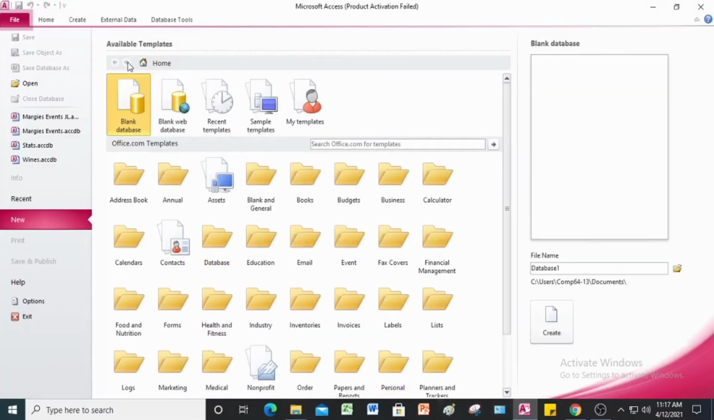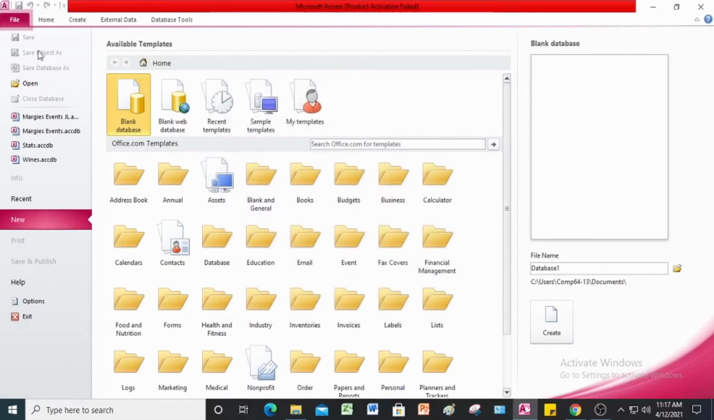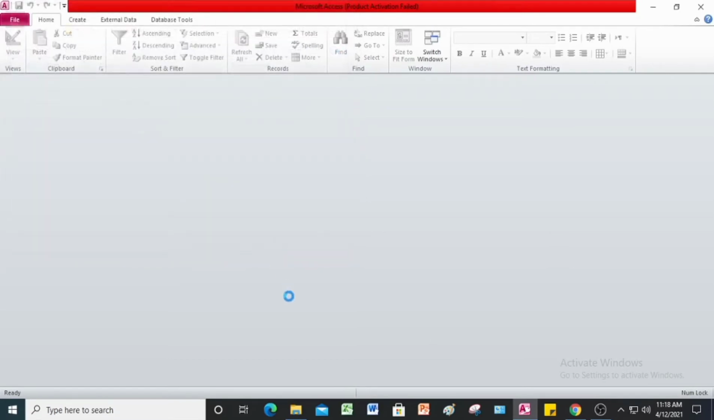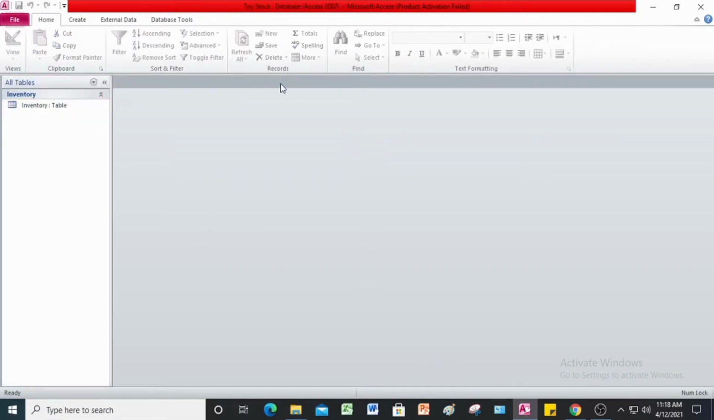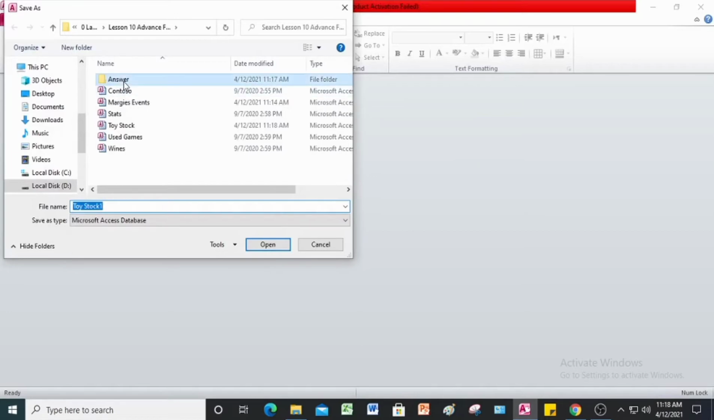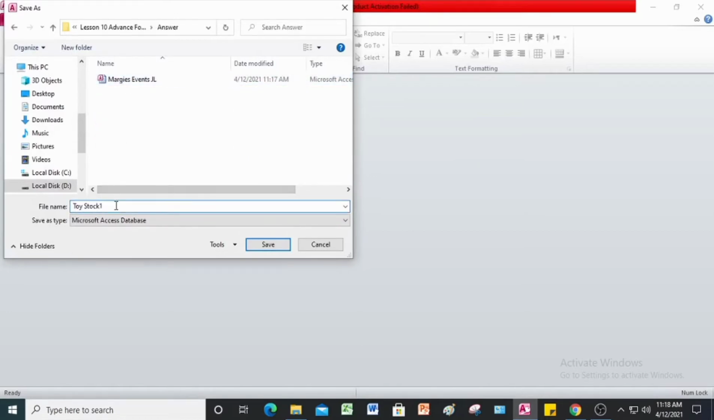In our backstage view, we're going to locate again our project 10 data files. Next, in our project 10 data files, we're going to select Toy Stack Database and click Open. I'm going to click Enable Content so that we can modify our database. Instruction number 2, we need to save this database as Toy Stack XXX, where the XXX is our initials. Of course, we're going to save this in our answer folder and click save.